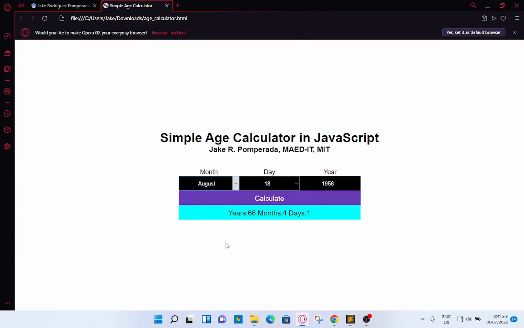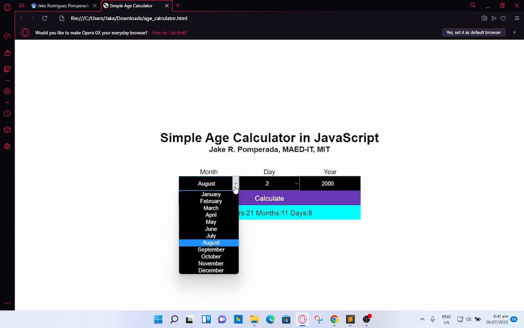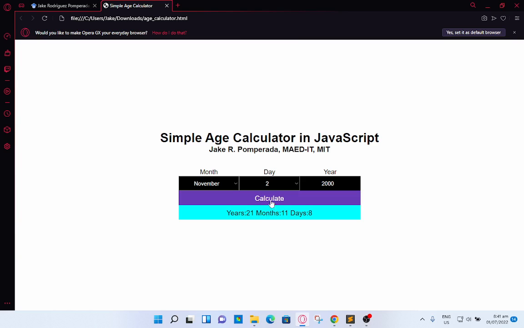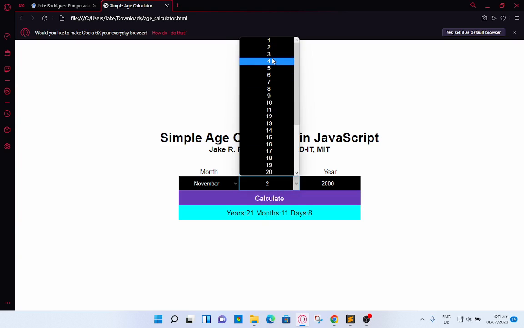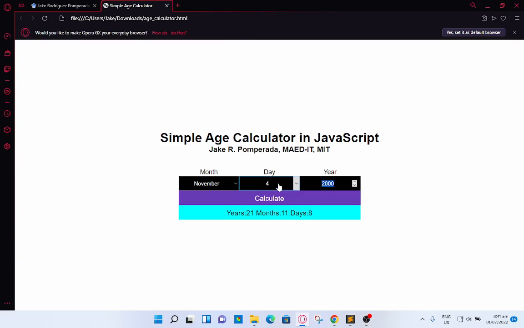Another example, August 2000. So years 21, month 11, days 8. Another example, last example, November 4, 1950. So we have here years 89, month 8, days 21.